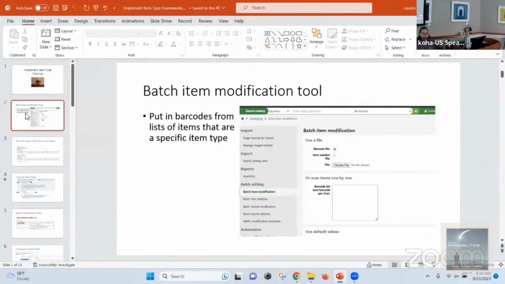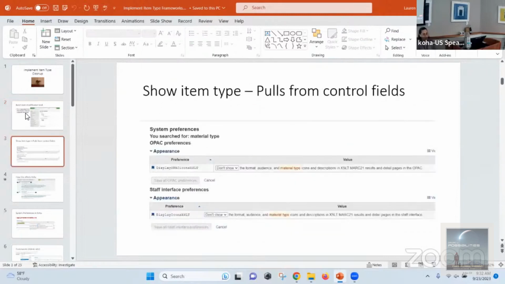All right. So the first thing that I did was I had libraries send me barcode lists. Who here is not familiar with the batch item modification tool? That's an easy one. Okay, I can skip that. Or does everyone know that one? That one they probably know. It's fairly simple.